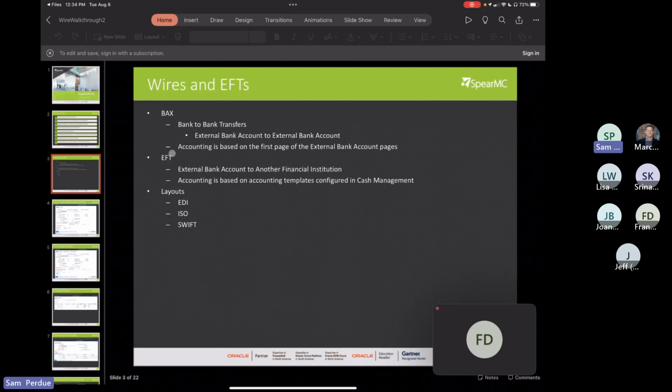For EFTs, though, I'm moving money from an external bank account that I own to another financial institution, typically. You could use it to make, I don't know, tax payments or what have you, but typically those kinds of transactions come out of AP because there's a liability associated with them. If I'm moving money from an external bank account to fund a pension account or something like that, that's more typical for these types of transactions. But there's an accounting template that can be associated to this transaction.